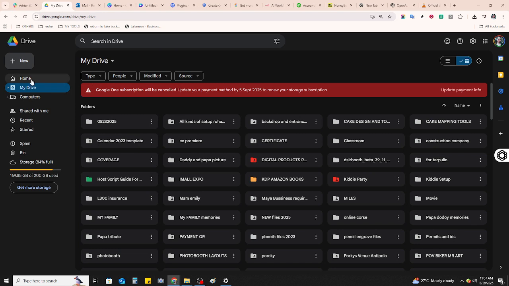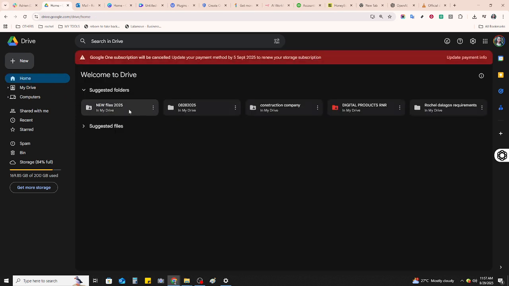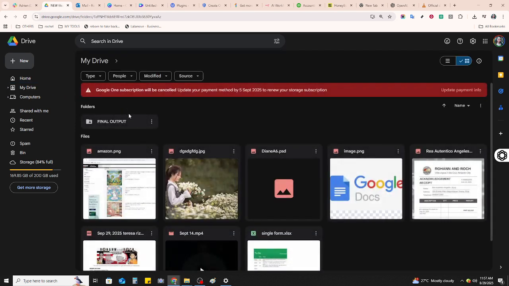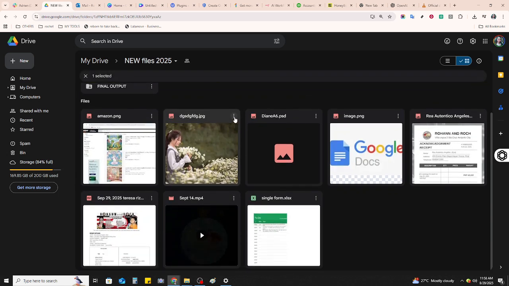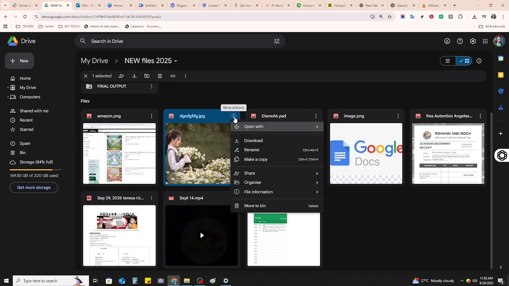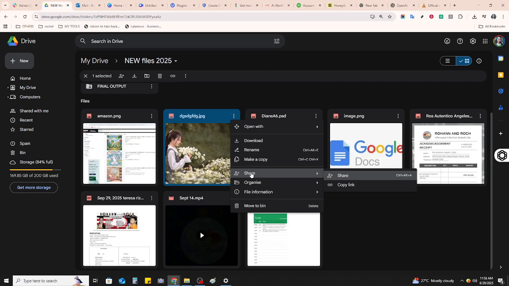With the file now safely stored on your drive, the next step is to make the file shareable. To do this, find your recently uploaded image in your drive. You can do this by scrolling through your files or by using the search bar at the top. Once you've located the image, right-click on it to open a contextual menu. From this menu, select Get Link.